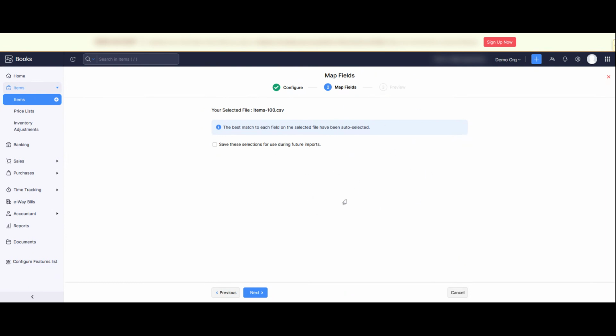Field mapping simply means matching the columns in your spreadsheet with the correct fields inside Zoho Books. For example, the item name column in your spreadsheet should match the item name field in Zoho Books. Carefully review each column and make sure everything lines up correctly so your data imports exactly where it should.